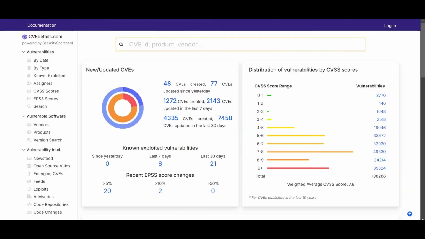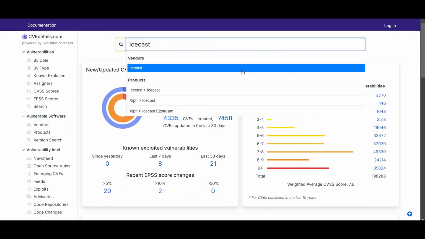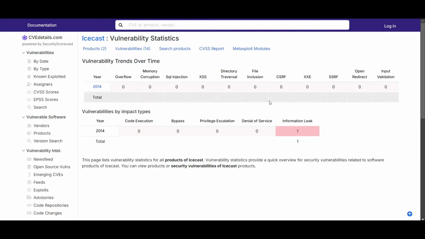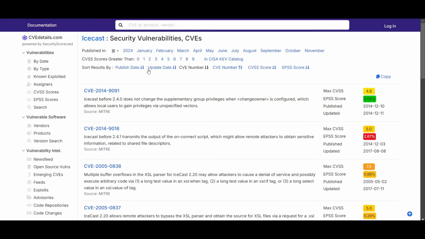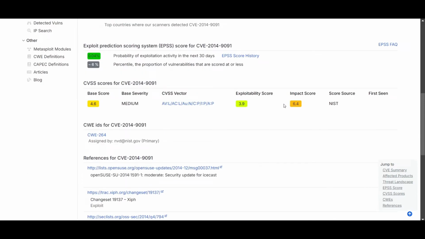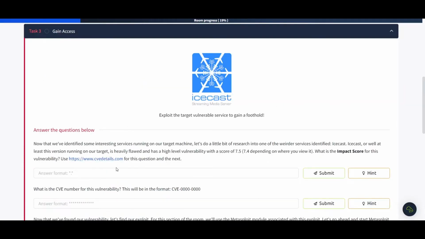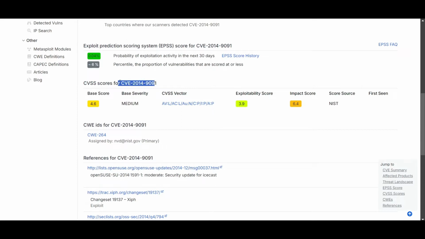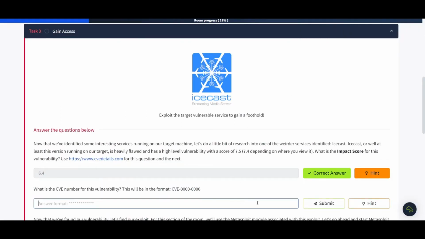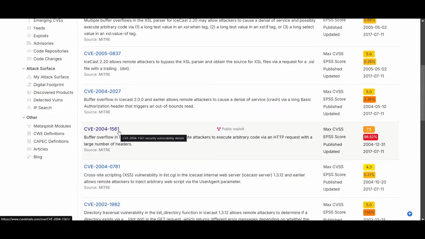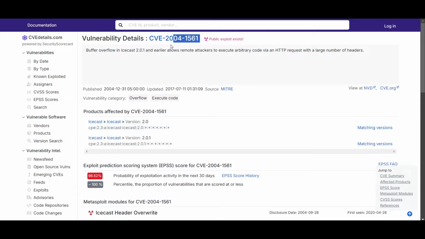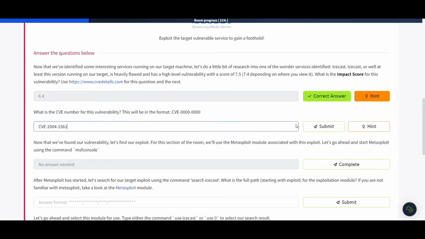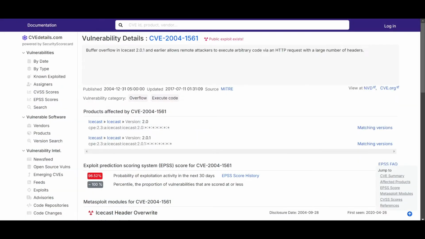And next, I'm going to go on CVE Details. So I'm going to look here for Icecast. We're probably going to want the last one. Impact score 6.4. Okay, we got the right one. What is the CVE number for this vulnerability? CVE number. The right one from the beginning.